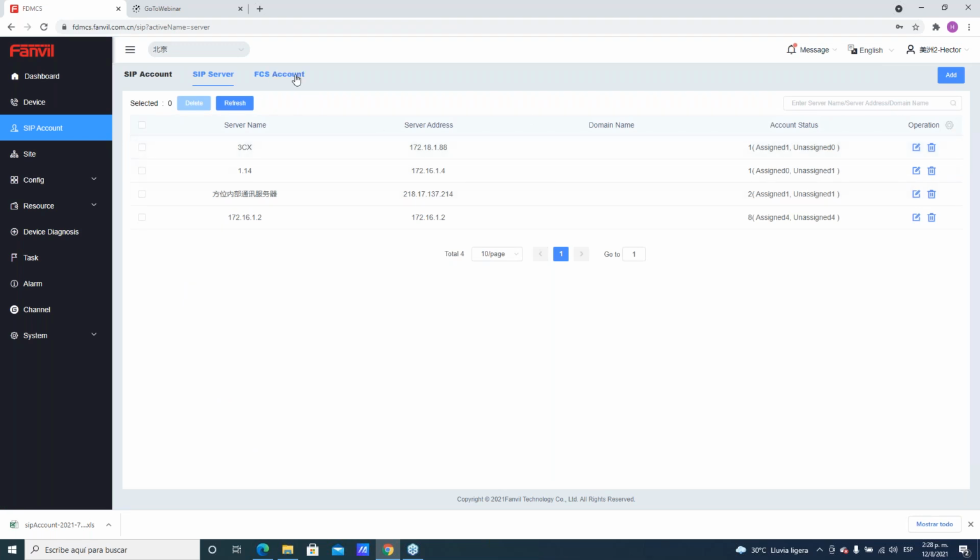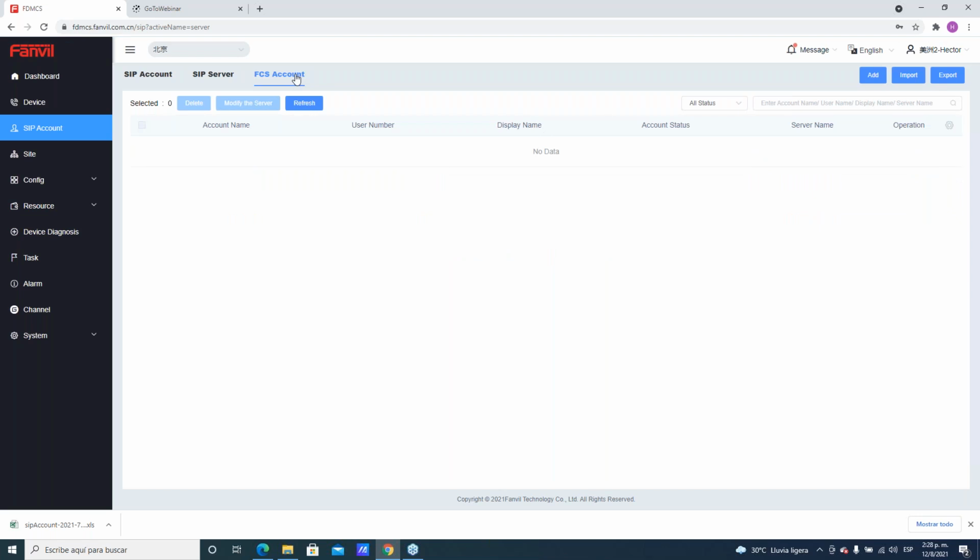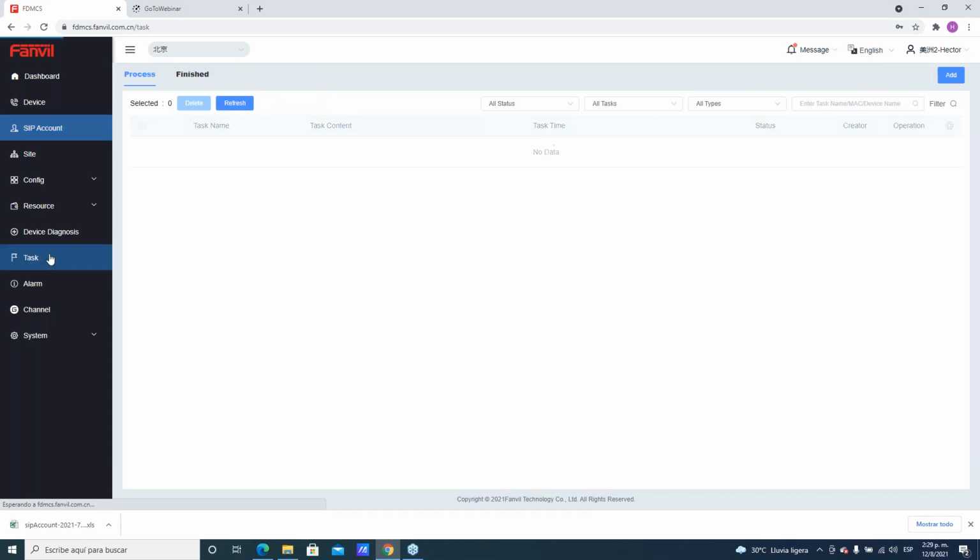This tab that is shown, FDMCS account, is not currently available. In fact, you will not find it in the web guide of your FDMCS account. Later, when the function is already available, we will give you all the details. Okay. As you can see, the account management section is quite complex. Now we will move on to the next section regarding task management.